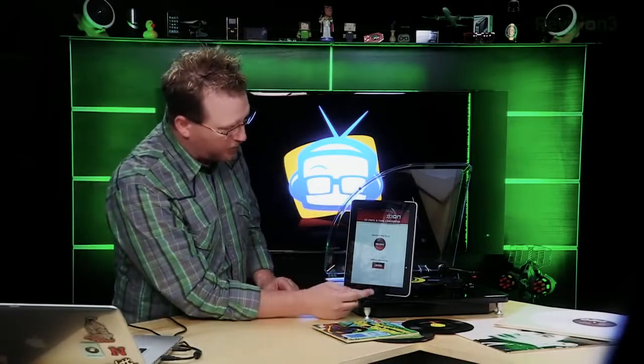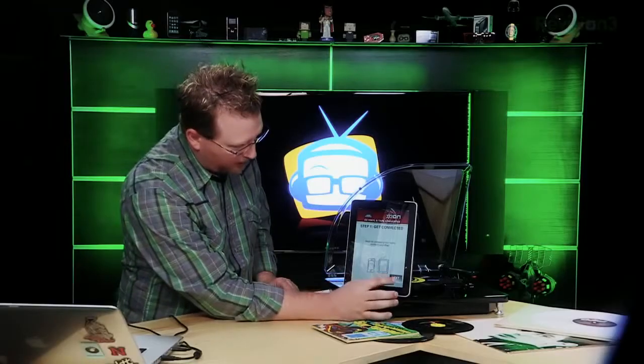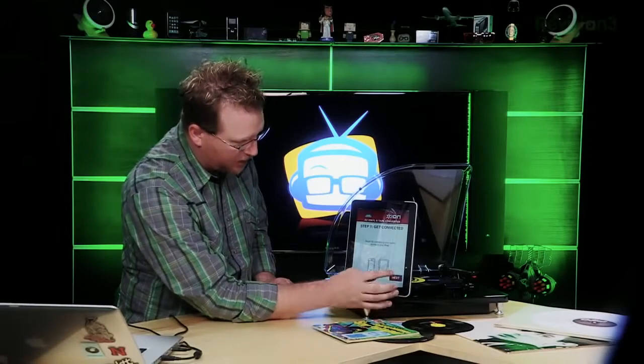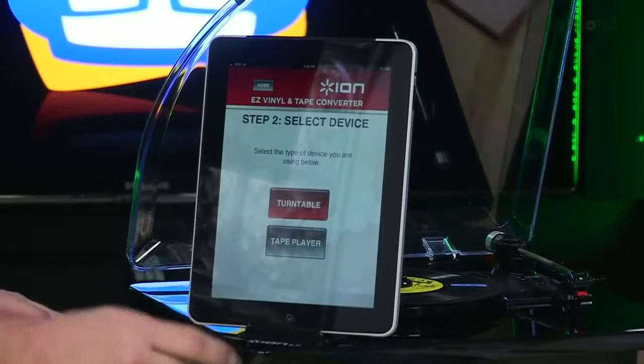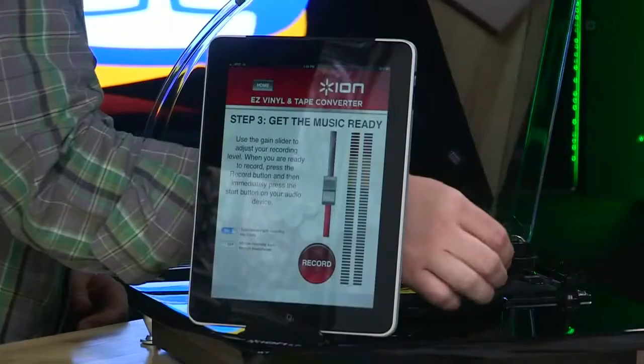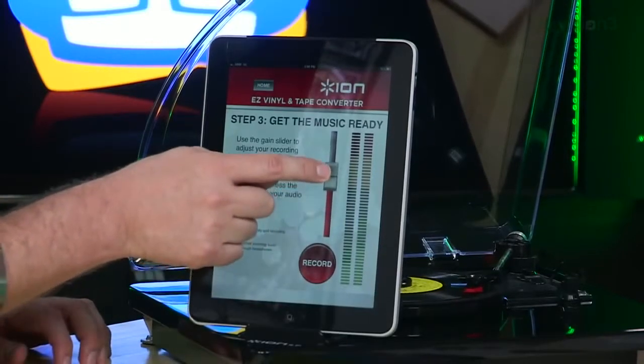So if I want to create a new recording directly on my iPad, I just simply hit the record button. It walks you through get connected. Begin by connecting your audio device to your iPad, which I've just done. I hit next and I tell it it's a turntable, and now I'm going to play the record. I'm just going to drop it down, and you'll actually set your audio level.